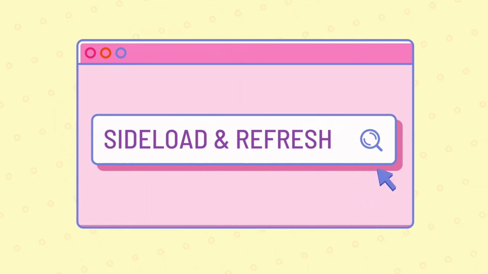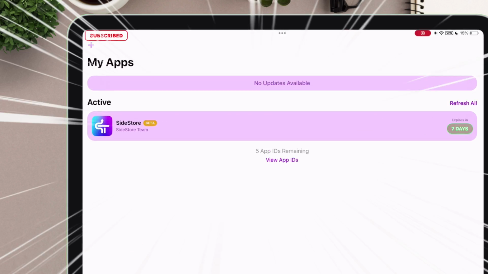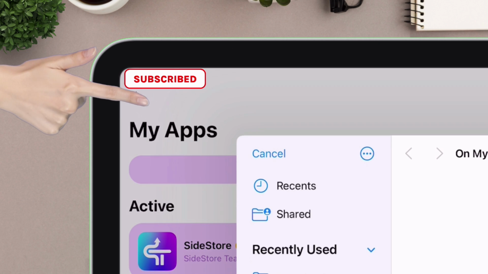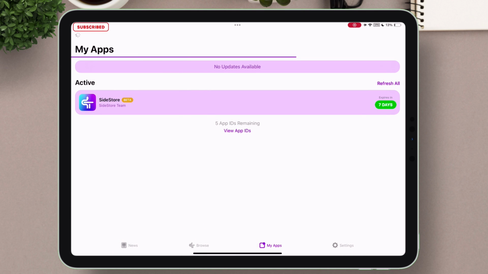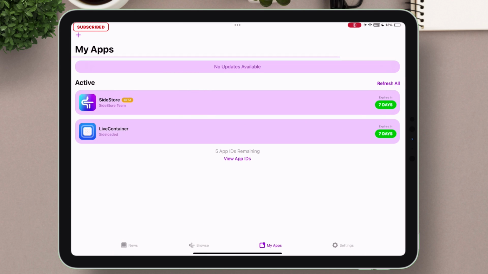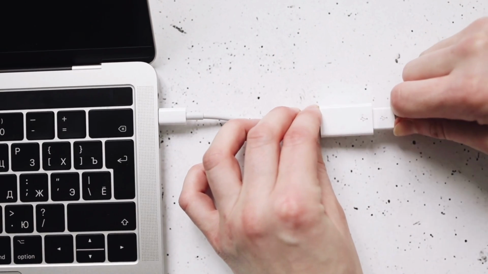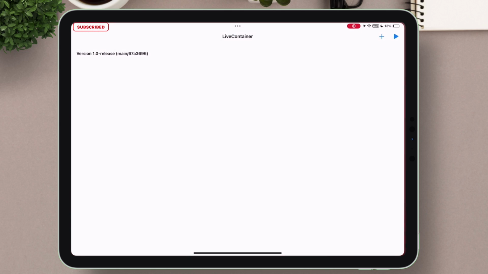And let me show how to sideload or refresh apps. In the My Apps section, tap on this plus icon, and now select any IPA file you wish to sideload, and as you can see, it's getting sideloaded without any computer. So you no longer require a computer after the initial setup, and the sideloaded app is also working fine.